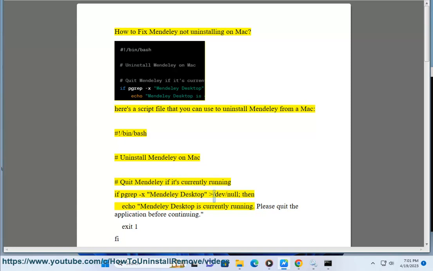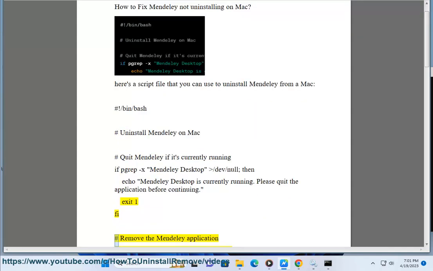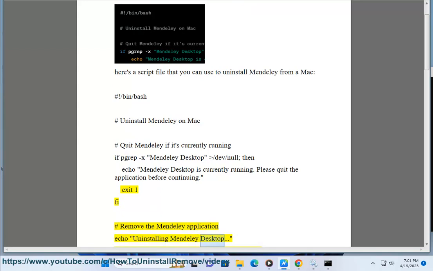if grep -x "Mendeley Desktop" > /dev/null; then echo "Mendeley Desktop is currently running. Please quit the application before continuing." exit 1 fi # Remove the Mendeley application echo "Uninstalling Mendeley Desktop."